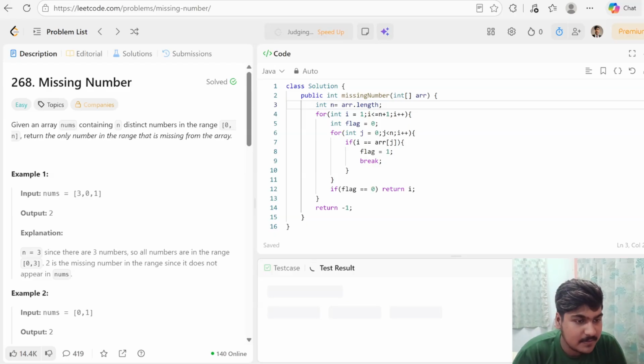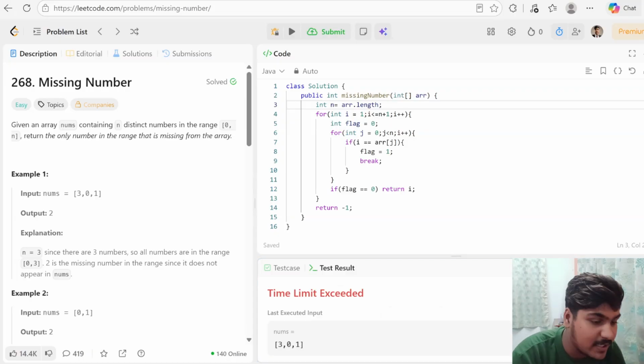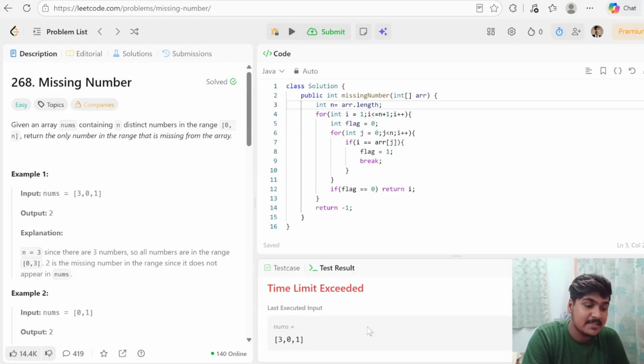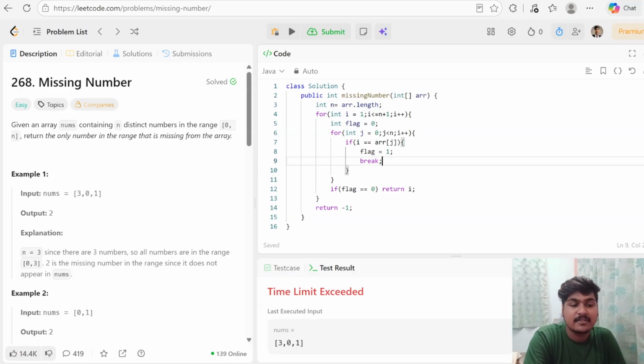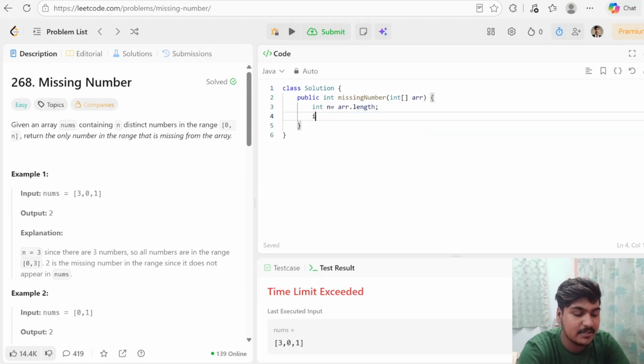Okay, so yeah, it is correct, but it gives time limit exceeded, because it took a lot of time to run that particular code. So that's why we get a time limit error. But let's try out the better solution, since it will not give you this particular thing.